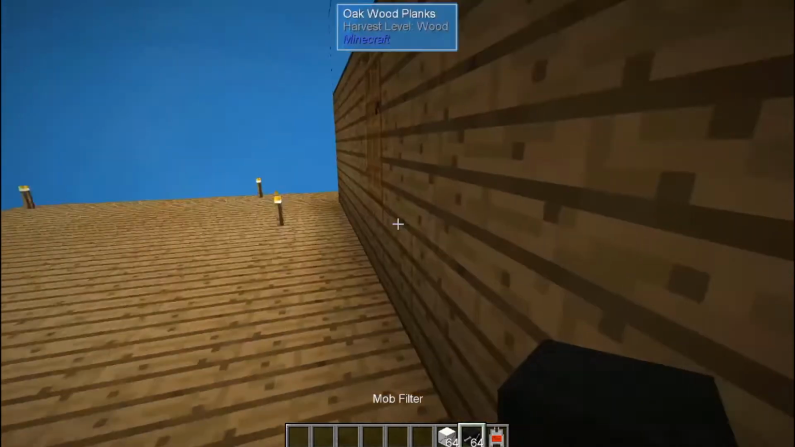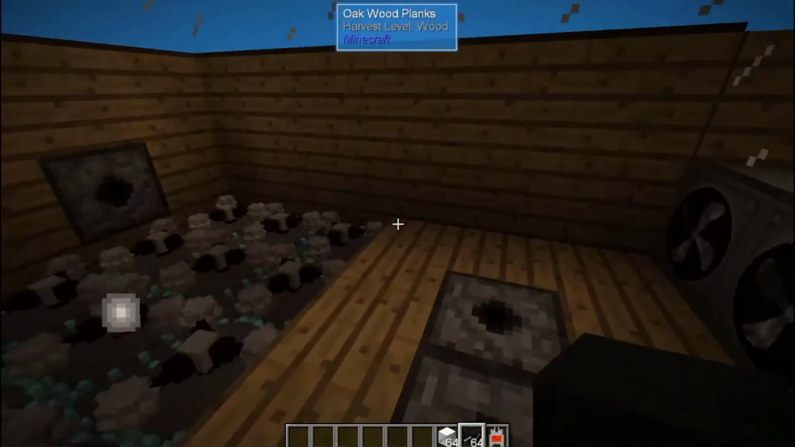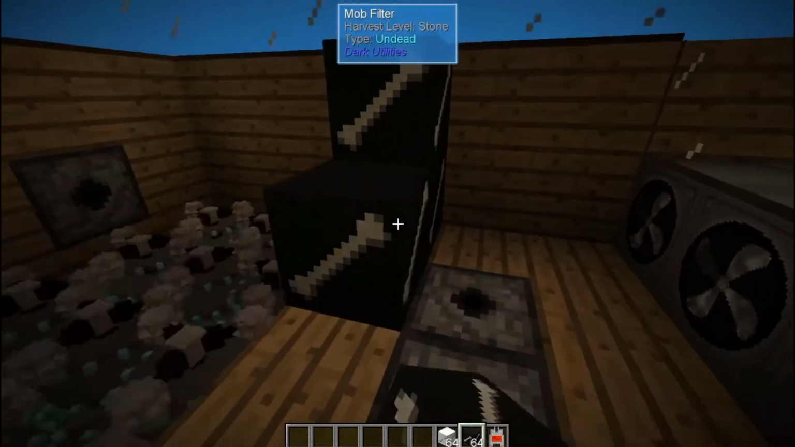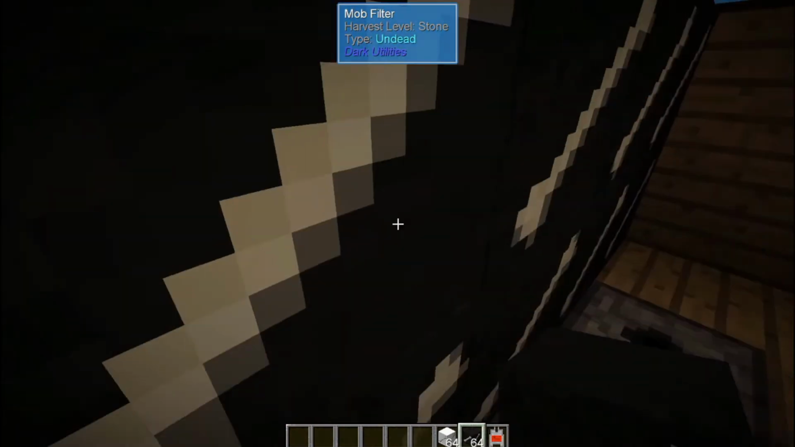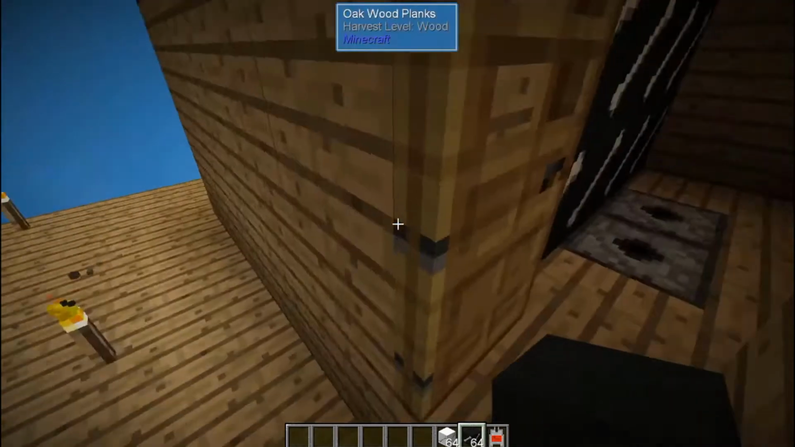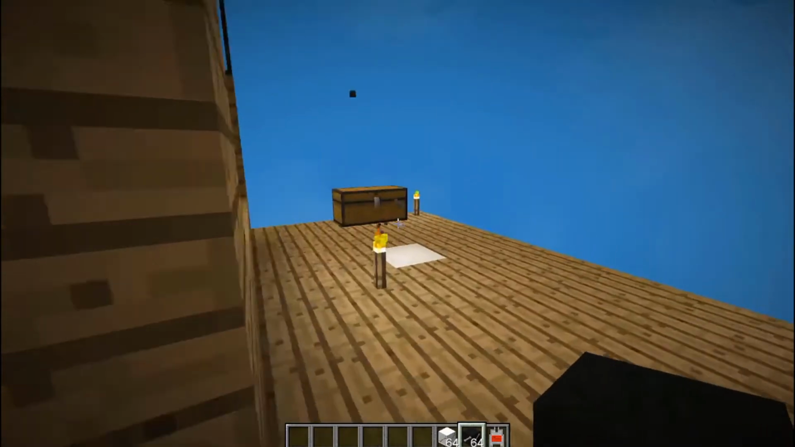So let's go ahead and take our mob filters we have here. I'm going to go ahead and put a double layer here. Again, I can't go through this. It's solid. The only thing that's going to let through are undead over here, and we'll turn our fan on again.